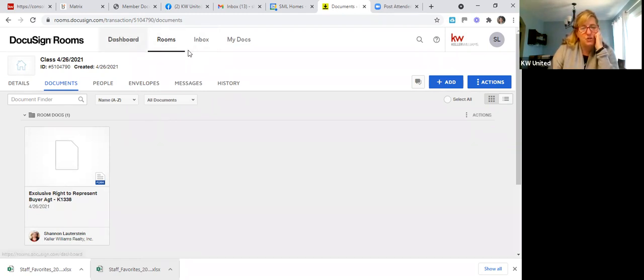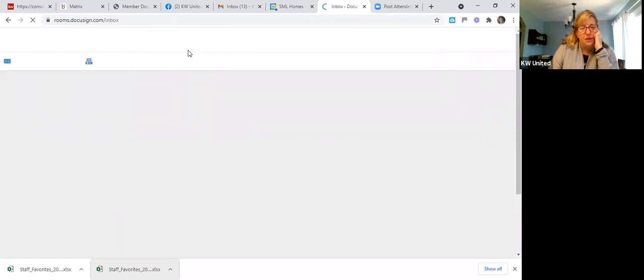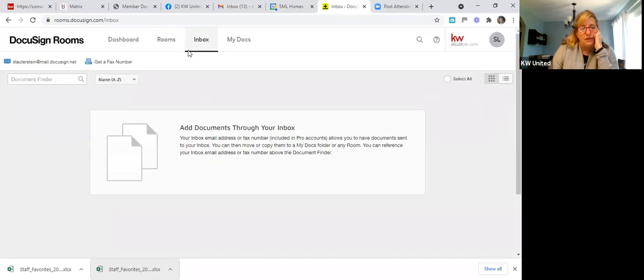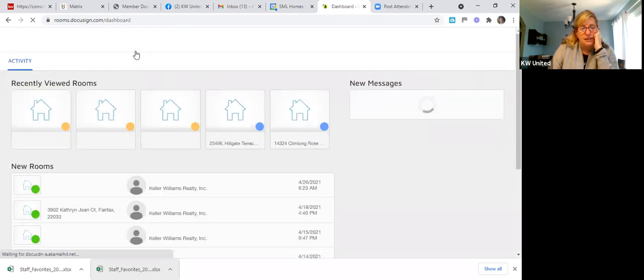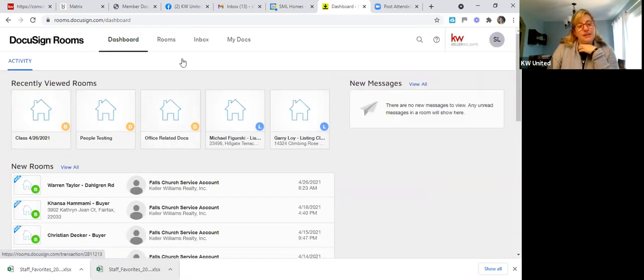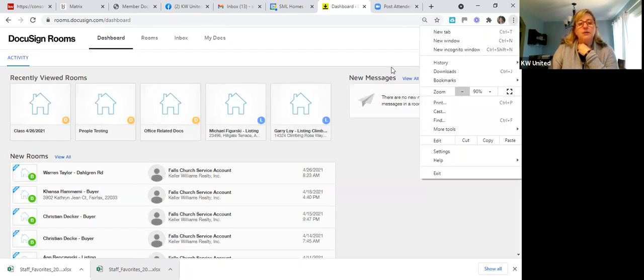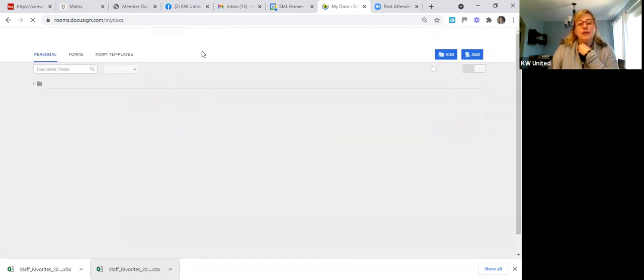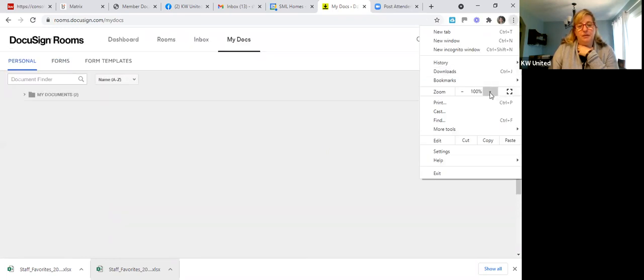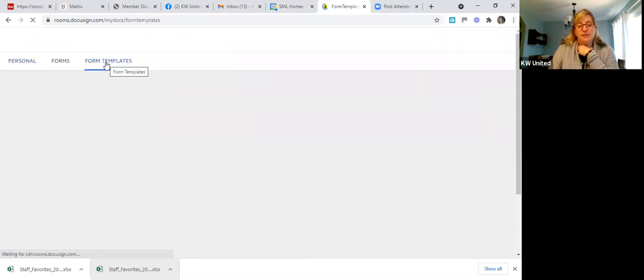So now we're gonna go back to our documents, and we're going to create the templates. Okay, I need to be able to see what's behind here. We go to the right tab. Okay, and we're going to create some form templates.